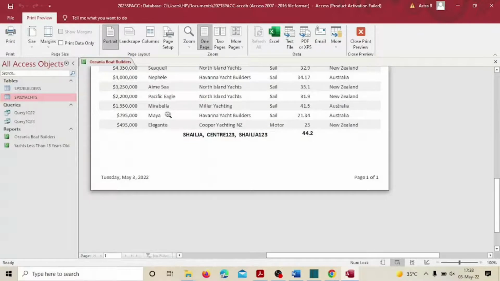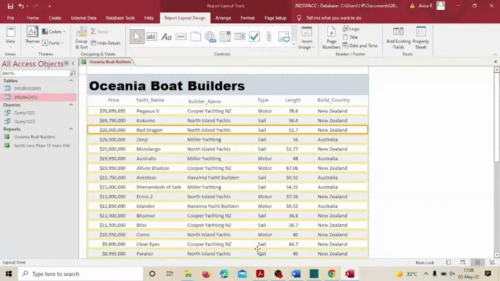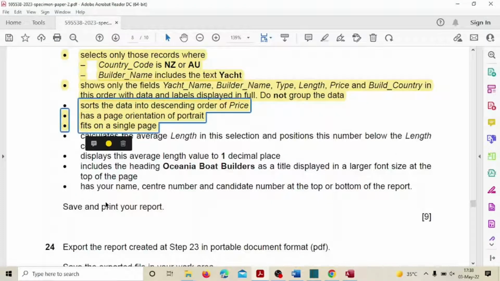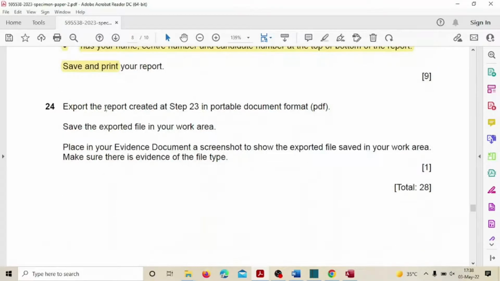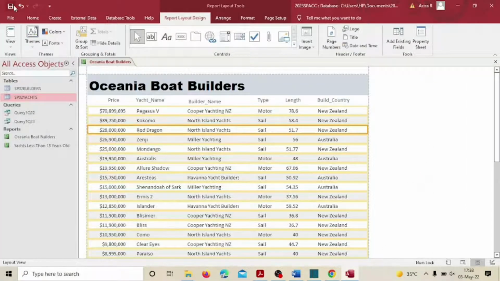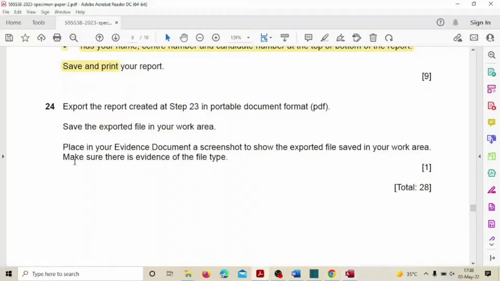This will be printed. Okay. Now save and close. We are here, and is there anything more to do? The save and print. Step 24 is not related to the report. Okay, just let me close this now. This job is done. Save and close. Now let me go for the 24th step.